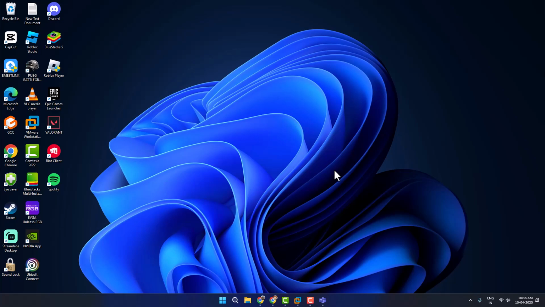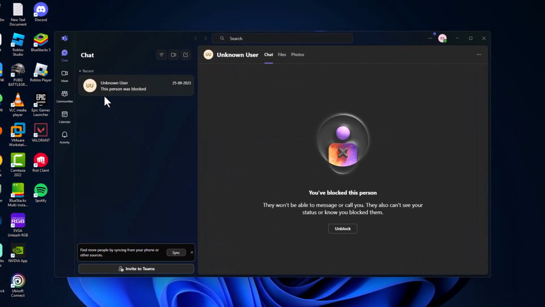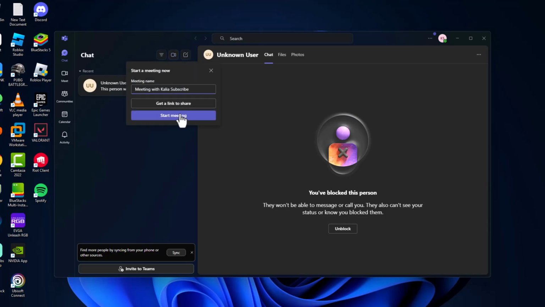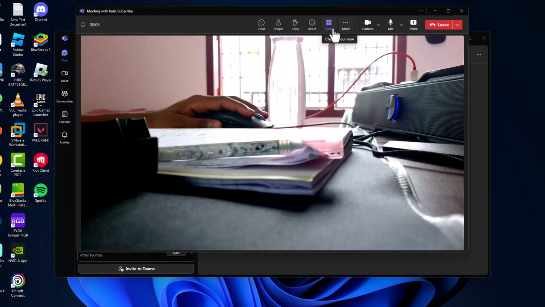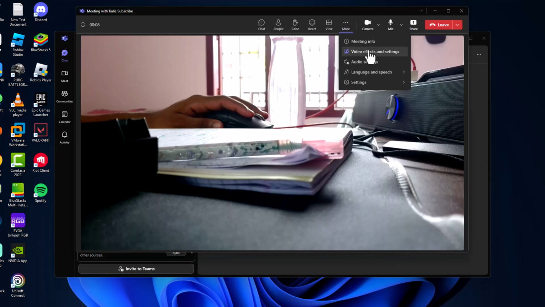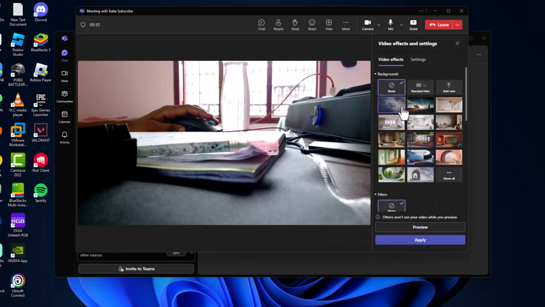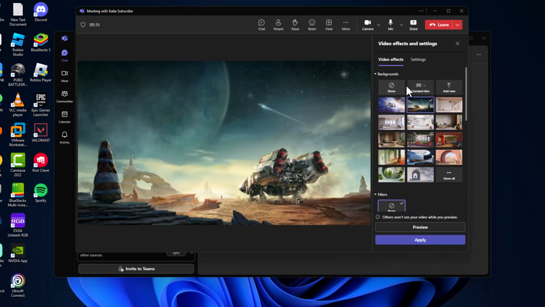If not, method 4, we just need to remove the background in the camera. To do this, just open up Teams and a meeting. Now start the meeting. Go to the three dot icon and select video effects and settings and make sure these effects are not selected. If one is selected like this, then you just need to select none and select apply.